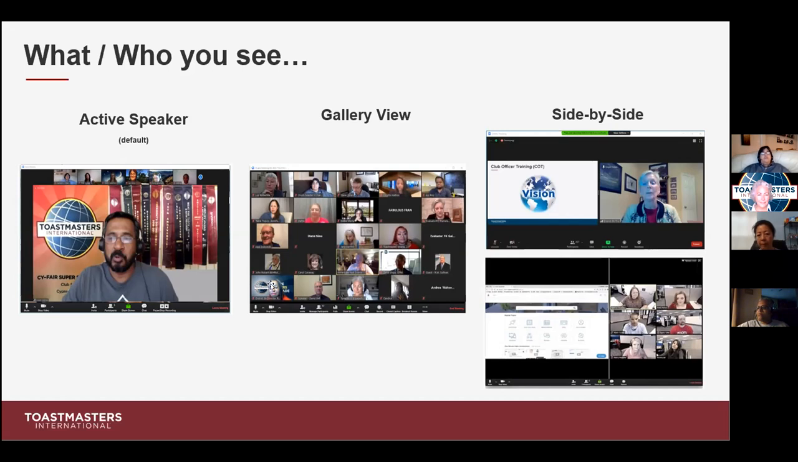To switch from gallery view to speaker view, if you go towards the upper right-hand corner of your screen, if you're in speaker view, you're going to see what looks like a tic-tac-toe board. And if you hover over it, it'll say gallery view. You can click on that to change from speaker view to gallery view.